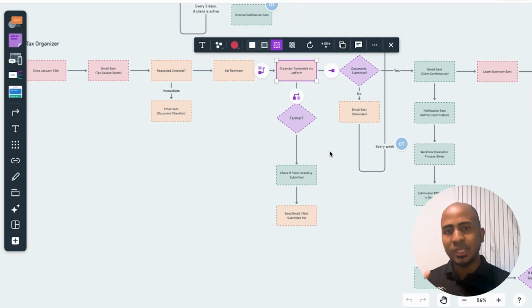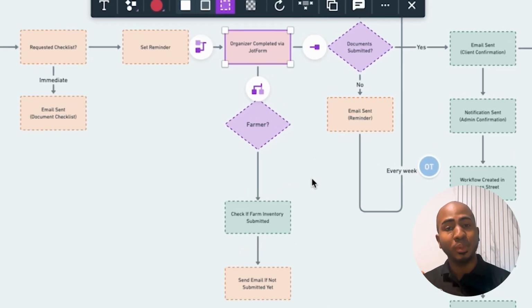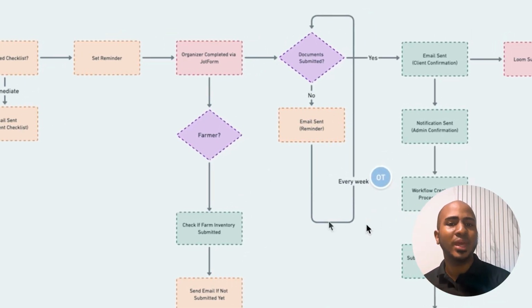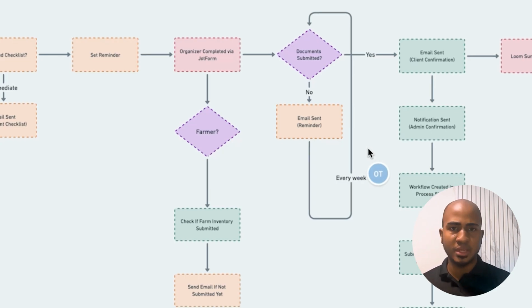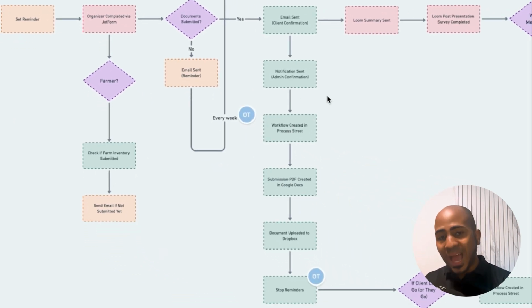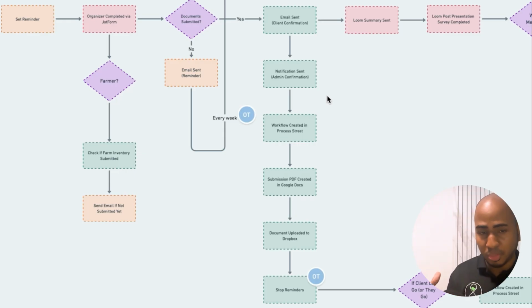We have essentially an organizer that we built in JotForm, just a form builder tool. The key piece here is that we had a system in place that checked in every week if that client had submitted all the documents, so that they were reminded throughout the season to provide us with that. There's also a series of things that happen after that person provides the documents to make sure that both the admin team and the preparation team have all the information they need in one place.